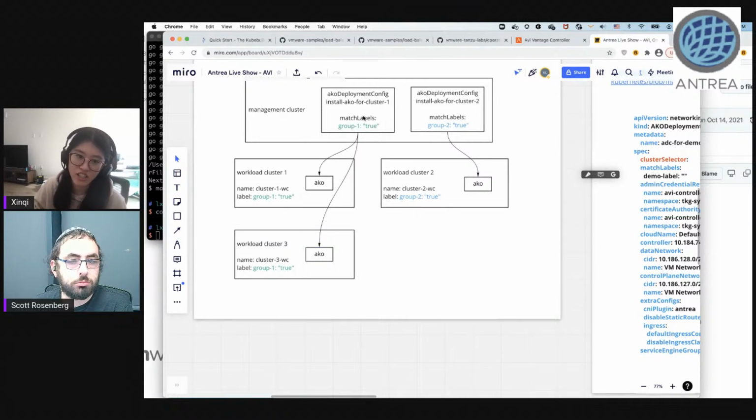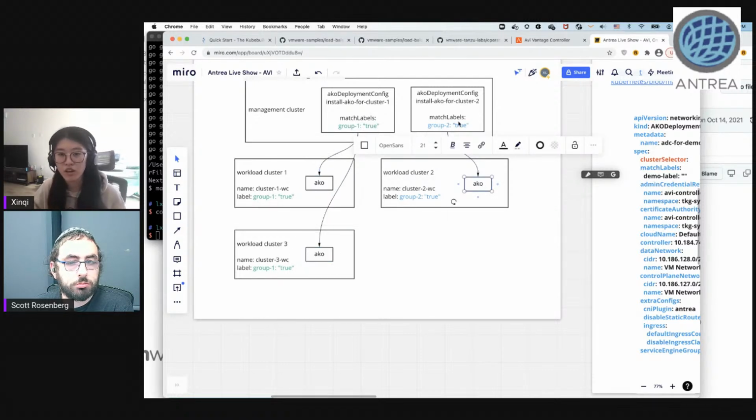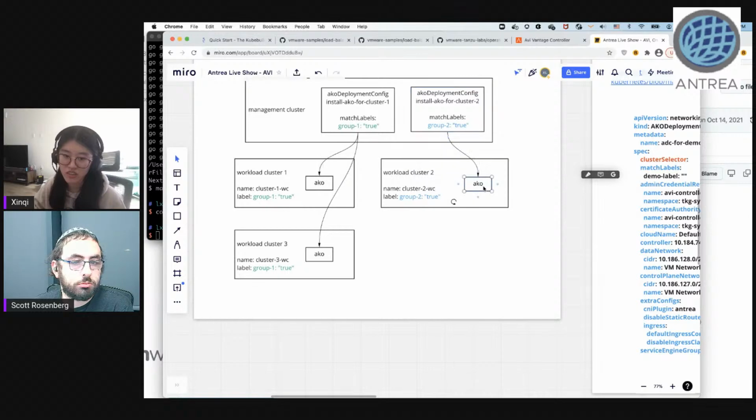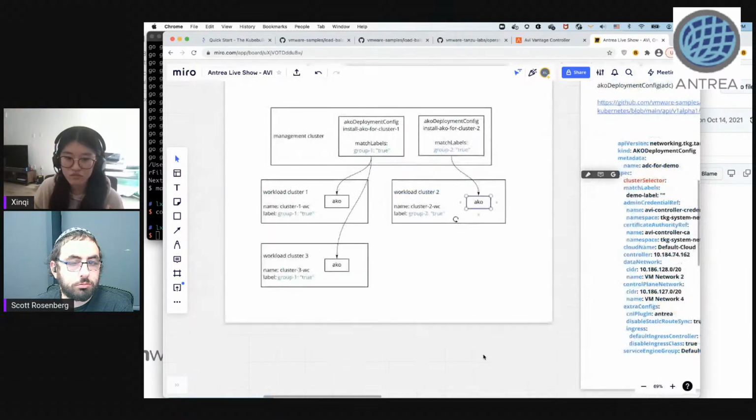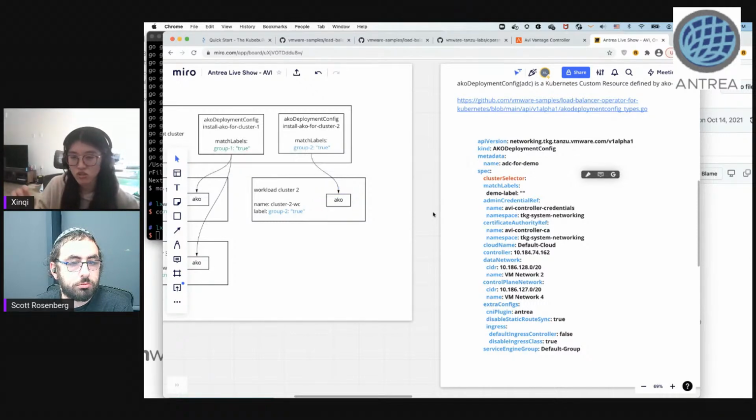And also, if we change this AKO deployment config, these 2 AKOs will pick up the change, but this one will stay the same. Only if you change this one will the AKO operator pick up the change. So that is why we have this AKO operator. This is one of the benefits of using this AKO deployment config to control the AKO. It means that you don't need to control each cluster one by one. You can control a group of them, which makes the configuration easier.